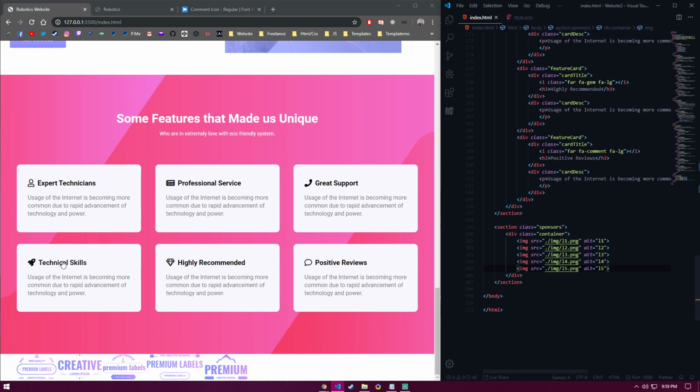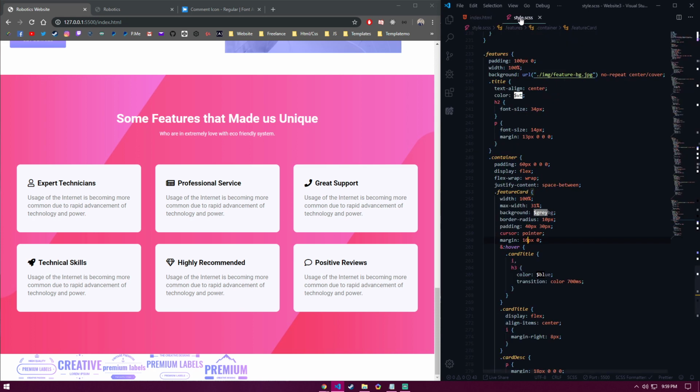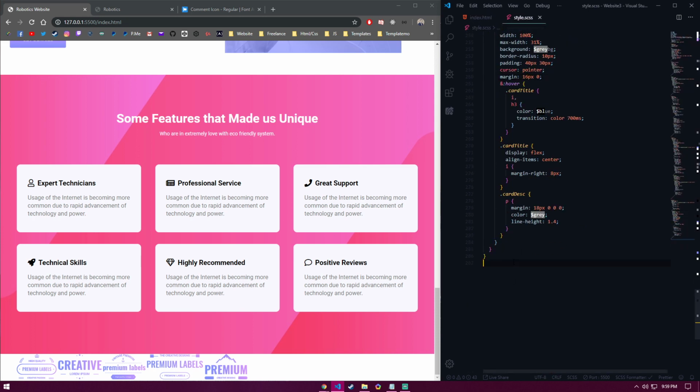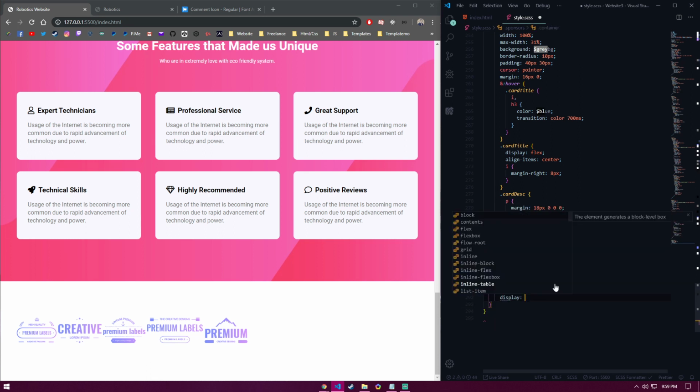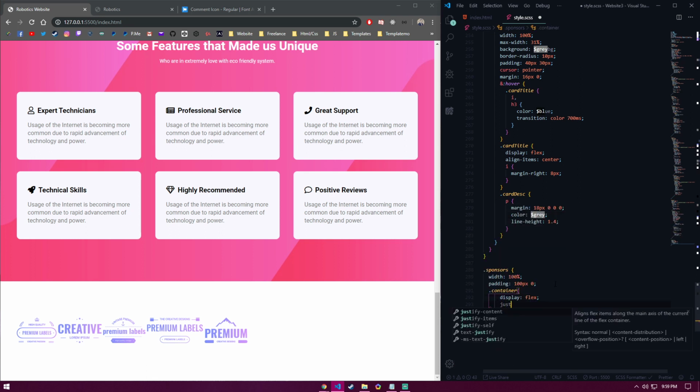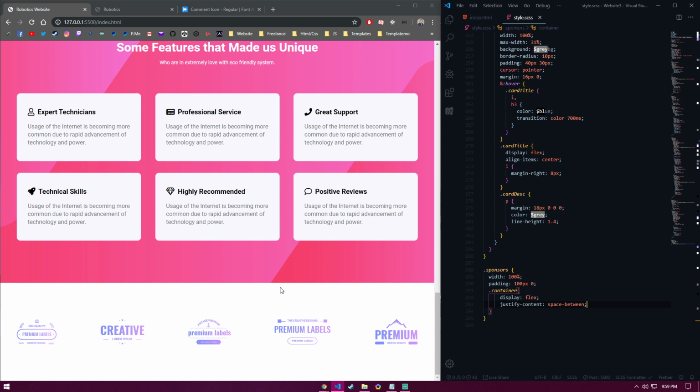What else do we need? We need some padding on this section only. Yeah, that's the only thing we actually need. So sponsors. This and our container. It's gonna be really fast because there's actually not much to it.